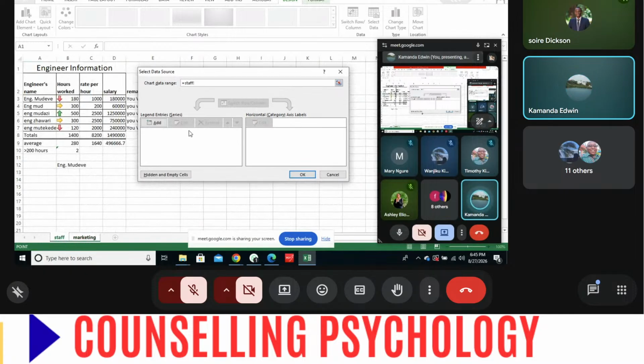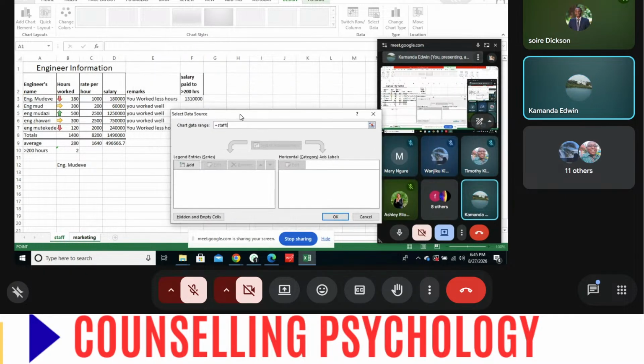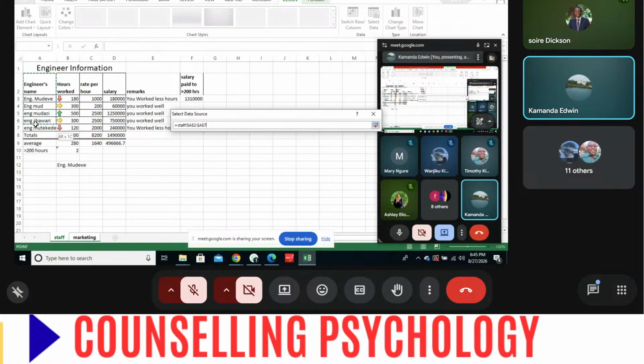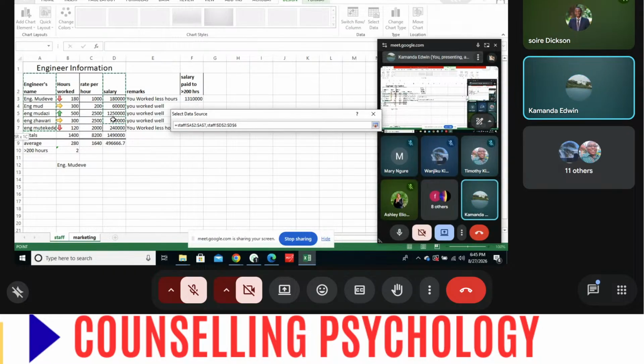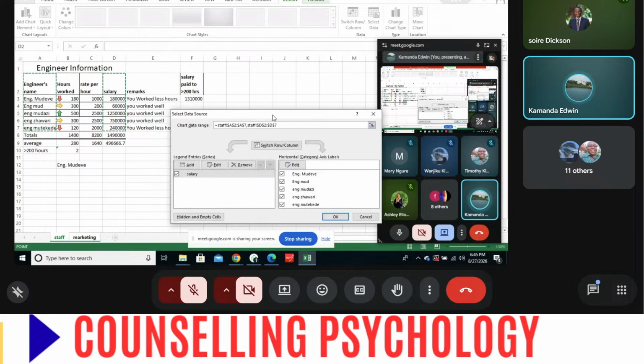So when I click this one, then while it is open, I will click the sheet which I want. And then assume I want the engineer names and the hours worked, or let me use engineer's name and the salary. So these are the engineers up to here. So when I want to select the one which is not next to each other, then I will press the Control key on the keyboard, and then I will hold it. Just you press and hold, and then I will go to the other column like that. Then I release when I'm done.